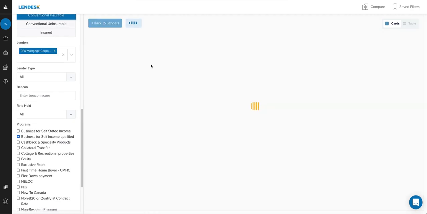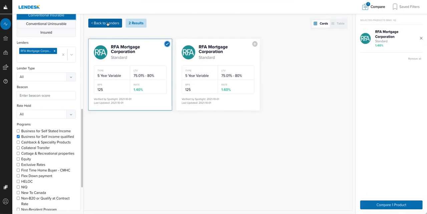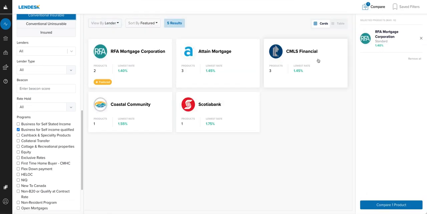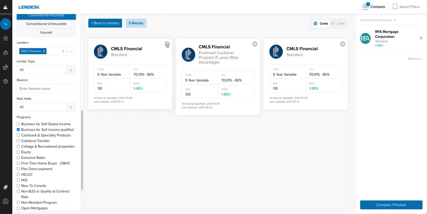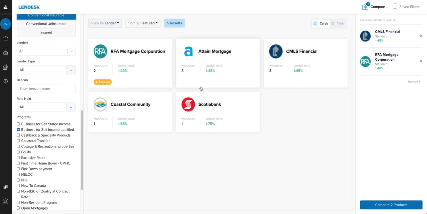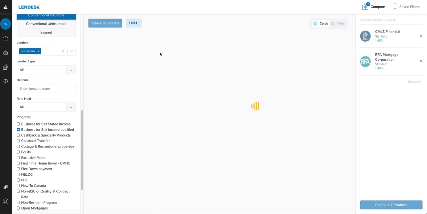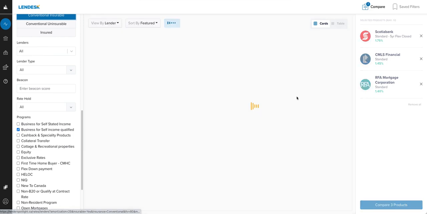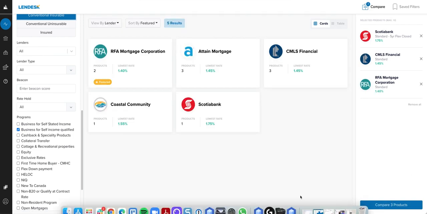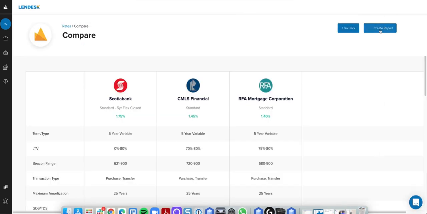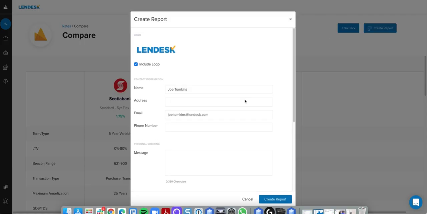And then go ahead and add in some of your favorite products from your favorite lenders and build up a comparison that you can quickly share with your client so they know that they're getting the right information and the best advice. Let's go ahead and compare the 3 products and skip past this part and just create a report.